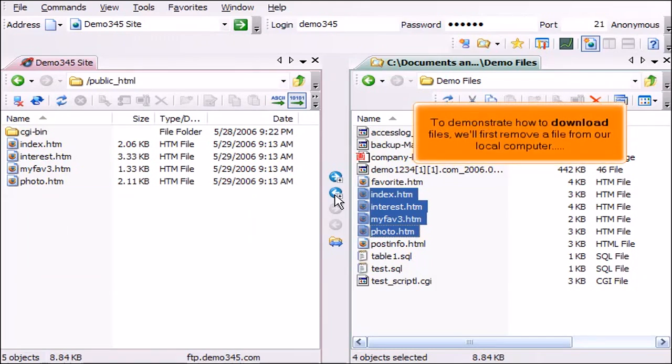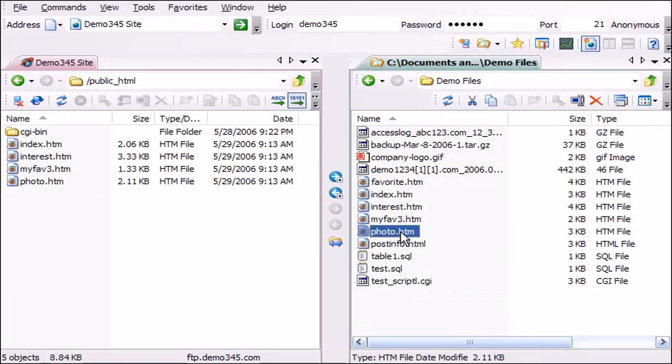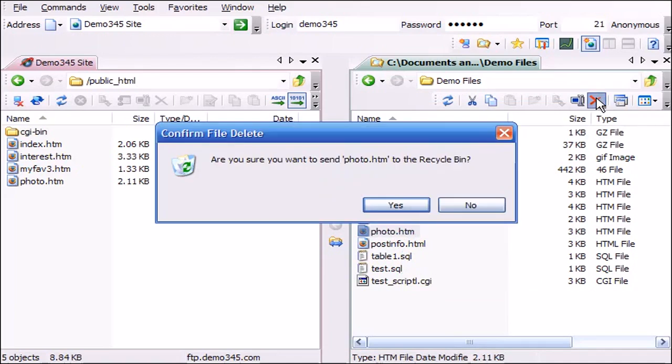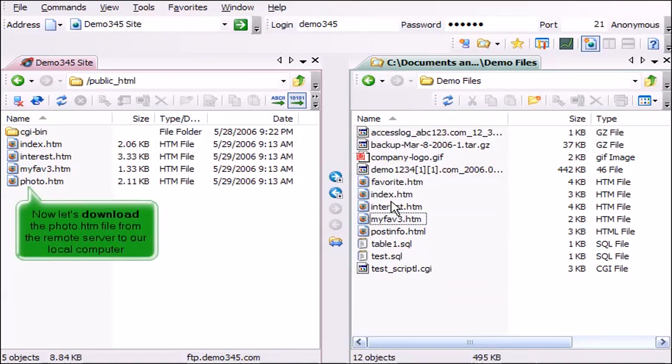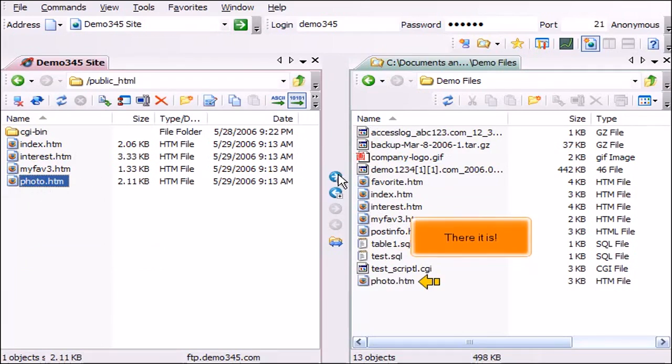To demonstrate how to download files, we'll first remove a file from our local computer. Highlight the photo HTML file and delete it. Now let's download the photo HTML file from the remote server to our local computer. There it is.